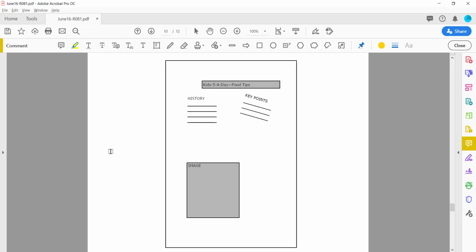Okay, and that'll always be the way of these. There'll be bits of it that work, bits of it that don't. Right, things that spring to mind here. I'm going to highlight it. Good things: it has a title, and it has a vague layout. So image, key points, history.